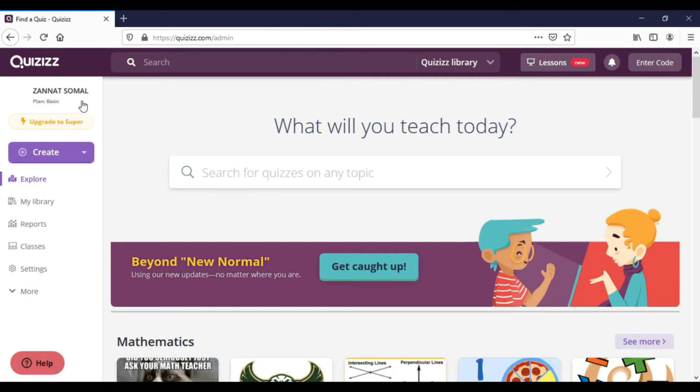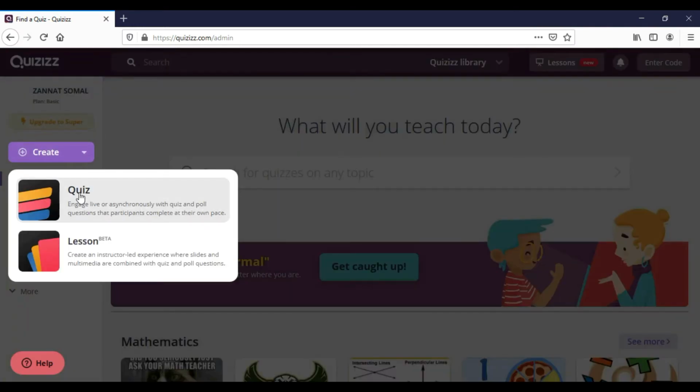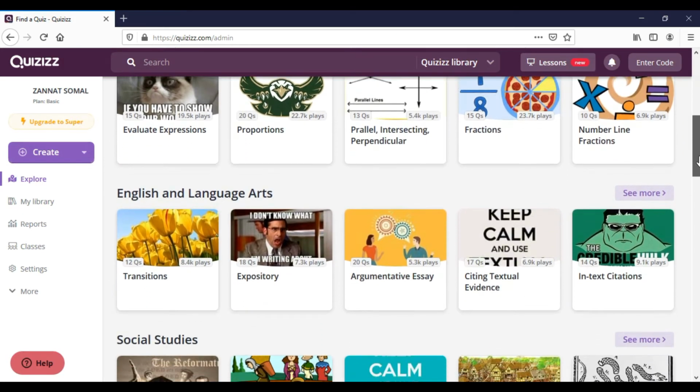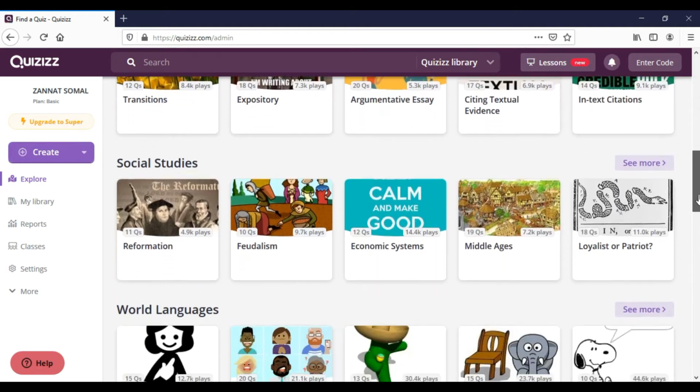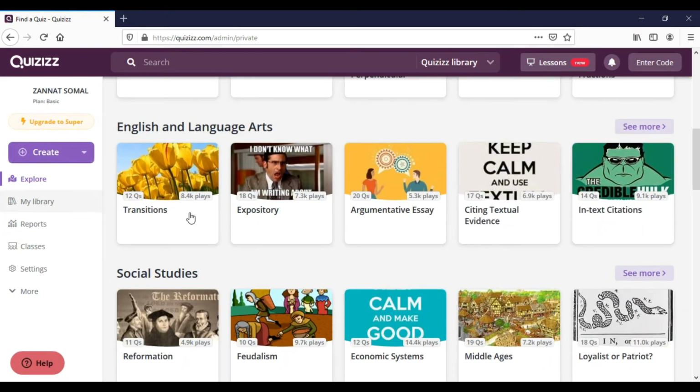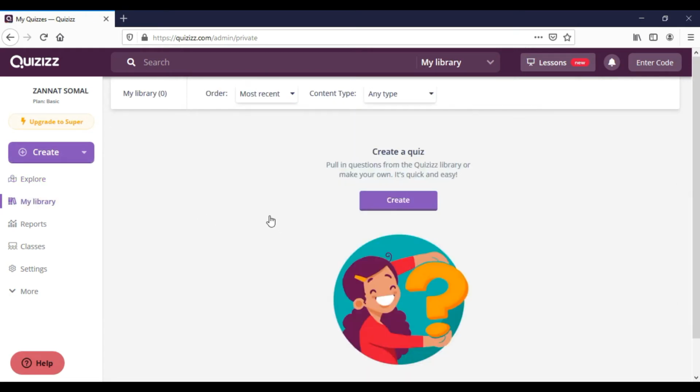Now on the left corner you can see the profile, then create tab, explore, my library, reports, classes and so on. By clicking create, you can create the quiz. By clicking explore, you can see the quizzes being prepared by other people all over the world under different subjects. And in the my library tab, you can see all the quizzes that you have prepared. It will be automatically saved in the my library.